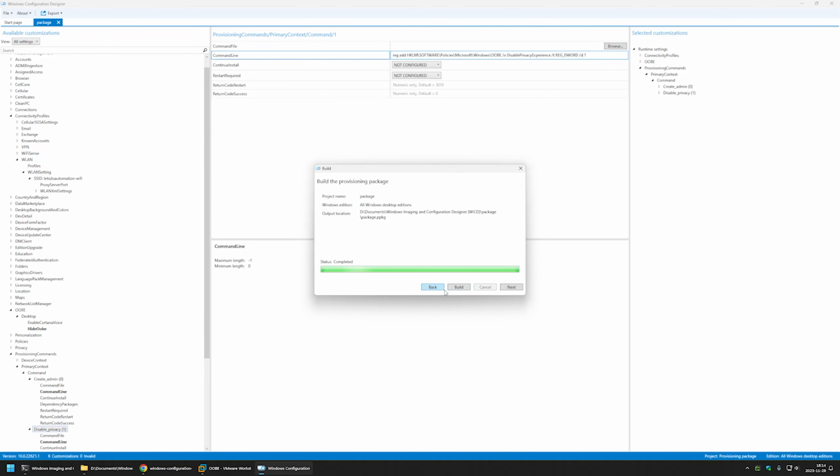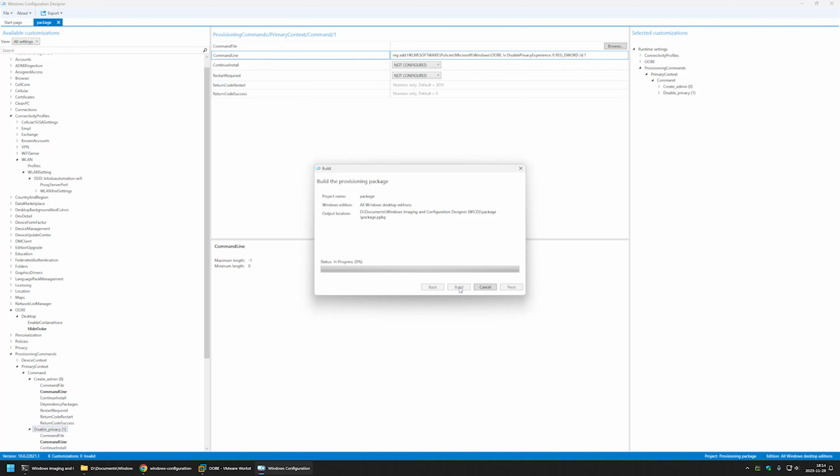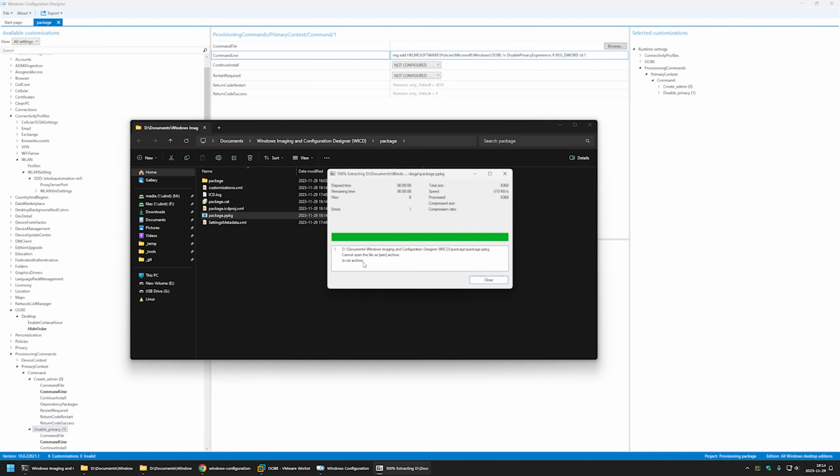Let's click back, and here I will select encrypt the package, and then we need to provide a password, and then next, and then yes, and build. Now let's go into our output location, and if I try to expand the archive now, you can see that we get an error message saying that this is not an archive. And I'm sure that there are tools that maybe can crack this encryption, but it's a lot better than nothing.